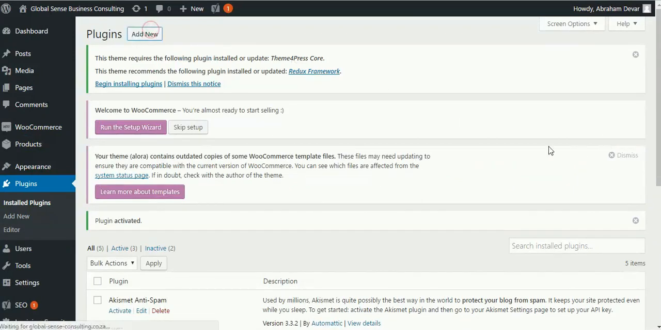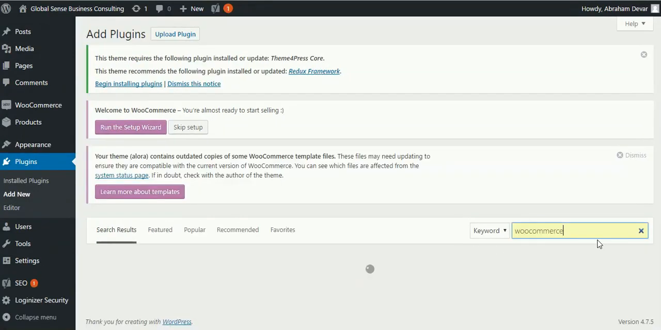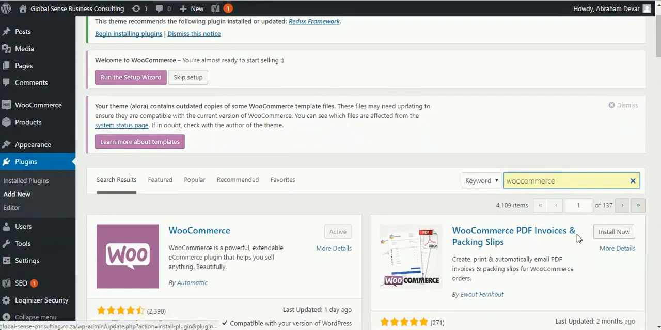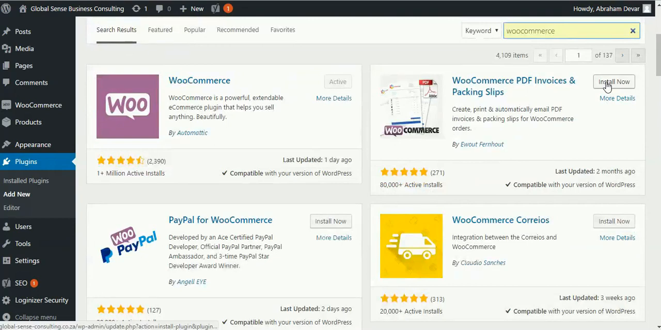Let's add the PDF invoices and packing slips, and let's click on install to install this plugin. And we need this plugin especially for manual invoicing, where we're not actually going to invoice items that are listed in our standard online inventory. The plugin's almost installed, and we're now going to activate it.